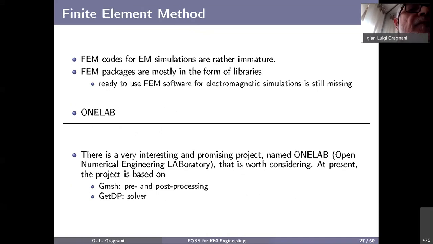Well, as for finite element methods, you can find many packages, but in the form of libraries, while ready to use FEM software for electromagnetic simulations is still missing, the exception being maybe one lab. Anyway, you still have to program in some way and to choose the right way to solve your problem for any class of problem you are dealing with. Next, please.